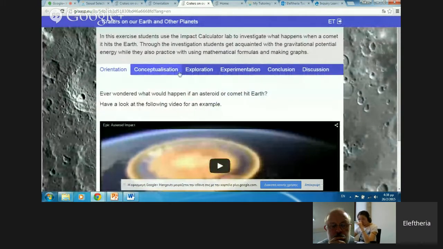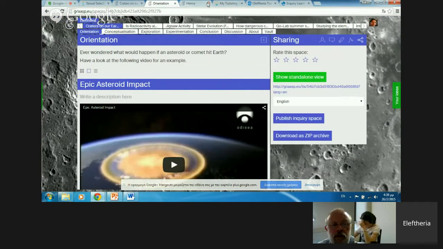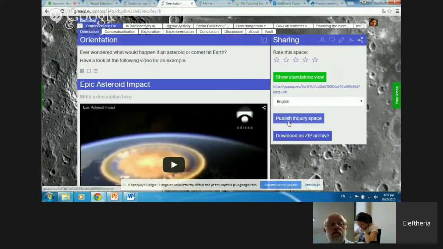like we saw before. As you can see, this is a pretty weird URL. It's kind of a hidden URL. So you can use this while working on your activity, or if you want to share your activity without having to publish it. If you have completed your activity and it's all good and ready, you can click this button here, publish inquiry space.